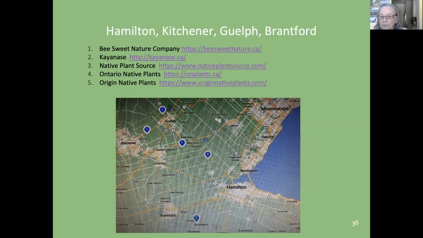Hamilton, Kitchener, Guelph, and Brantford. So here are five more nurseries in these areas. Ontario Native Plants, which is number four, is the retail operation of Verbenins. And as of last fall, Verbenins is no longer providing plants unless you're going to order 25 of one species. So that's why it is not on the list. But its retail operation is Ontario Native Plants. These are all great nurseries.